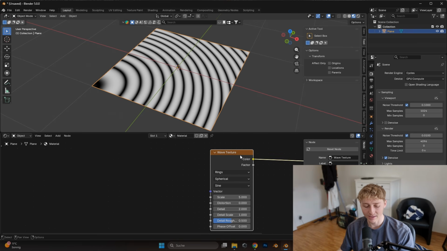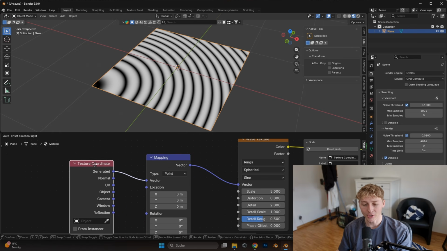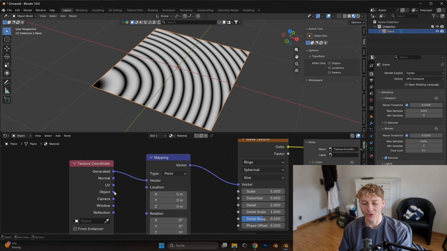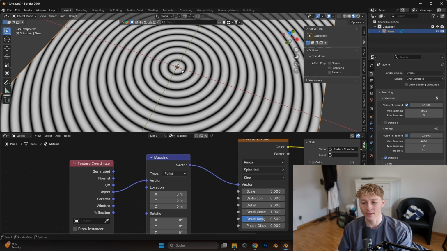Therefore, I will select the texture and press Ctrl T. Make sure you have the Node Wrangler add-on activated, otherwise you won't get this mapping and texture coordinate shortcut. Now the texture coordinate, we will change it from generated to object, and this will move the center points into our origin.